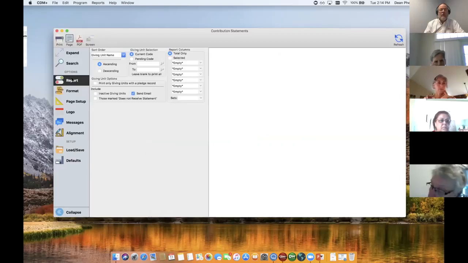Next down is the Report tab. So what order do I want to produce the contribution statements in? Do I want to produce them by name, by giving unit code? If you use pending codes, we can put them in that order, or I can put them in zip code order as well. For our purposes in this class, I'm going to sort the statements by giving unit name, and I'm going to have those in ascending order.